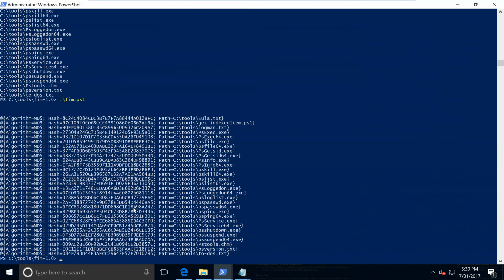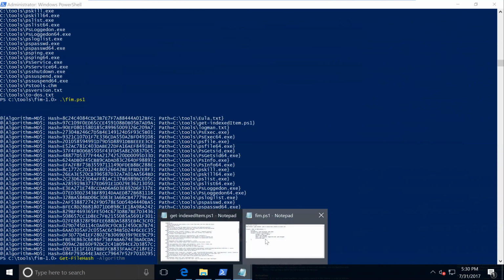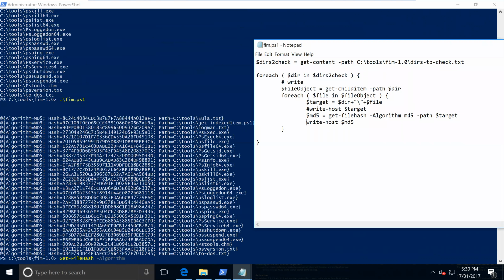Hey, now we got that. So now what you can do with this is you can use different algorithms. Remember, Get-FileHash supports different algorithms. So what I would recommend that you do is I'm going to post this version up on the site to use as a starting template.